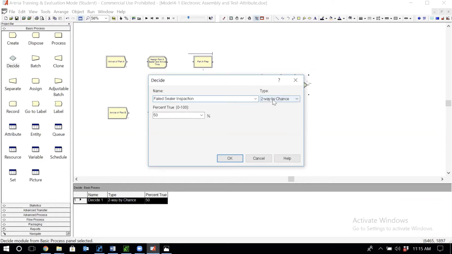Here there are a couple of windows. One of them is the type. If you click on that, you see two-way by chance, two-way by condition, n-way by chance, n-way by condition. First of all, here we have two-way because they either pass or fail. So just pick two-way. We will actually use n-way in other examples. You will see how that works. And here we are choosing by chance because we want to give numbers with this percent chance, 91% chance, 9% chance, and so forth.